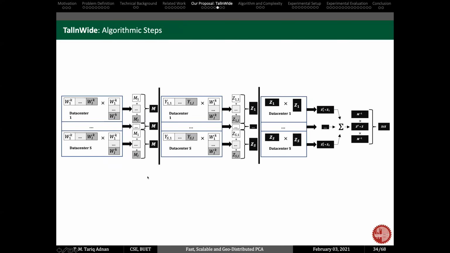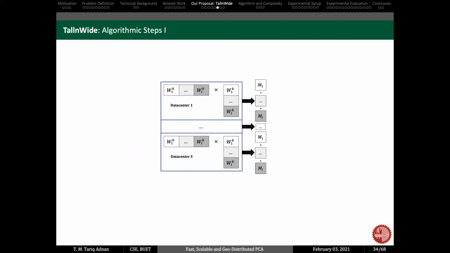Now, here are our algorithmic steps. We are proposing a generalized framework that can be applied on any dataset, whether it is geo-distributed or not. That is why the algorithmic steps are shown in a geo-distributed manner. Similar to the other PCA algorithms, we are also proposing an iterative algorithm. So the algorithm starts from a random selection of W, and at each iteration, a new W will be generated until it reaches convergence.